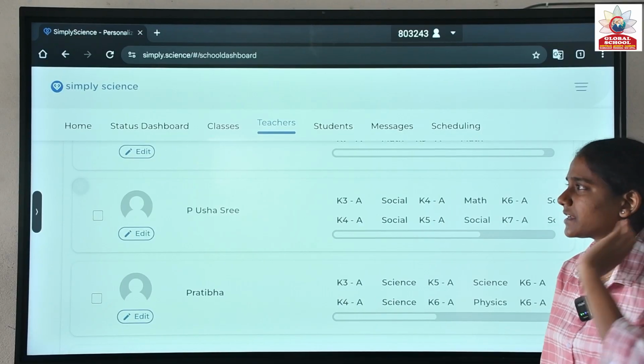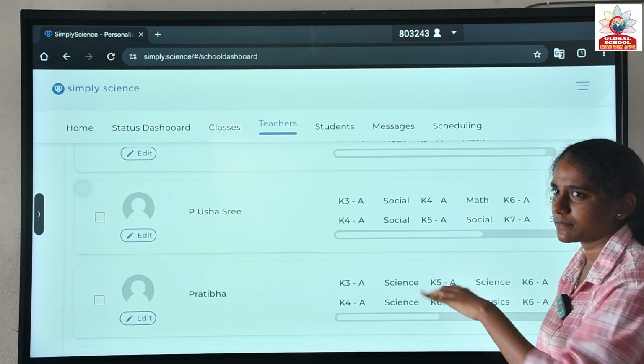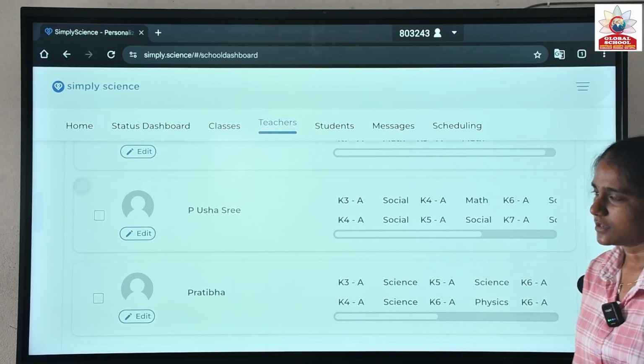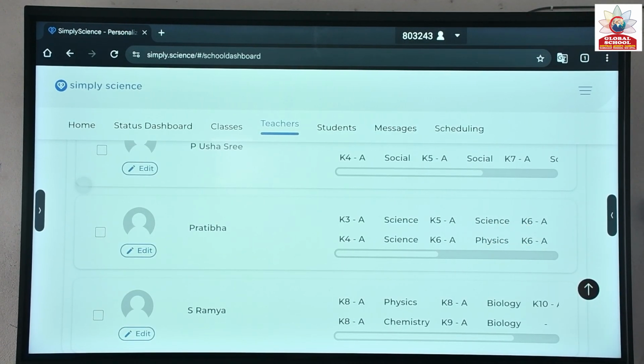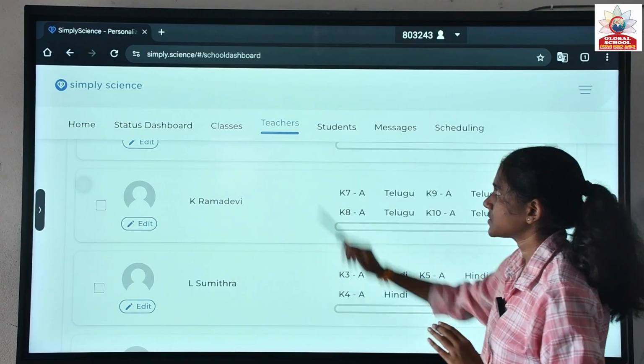You can, ma'am, but it will just remind you, just for a reminder purpose, that it is already assigned to another teacher. Yeah, you just click on add, and that will be added. So like this, you can update your profile also. So this is teachers. Coming to the students.